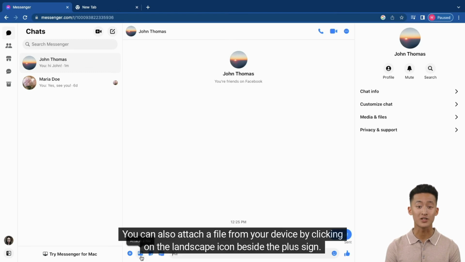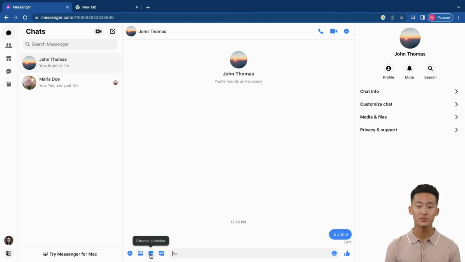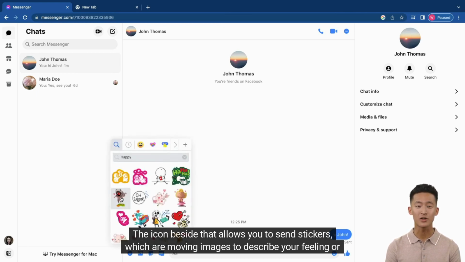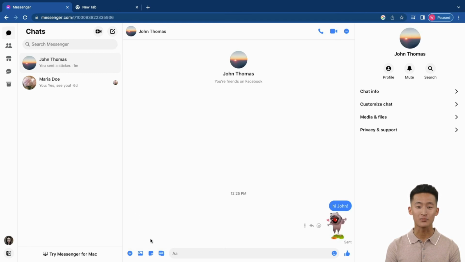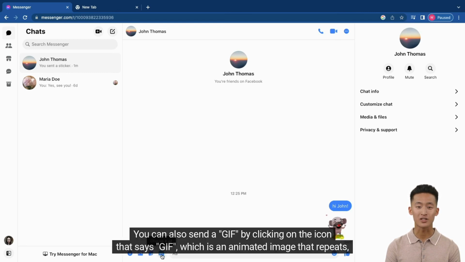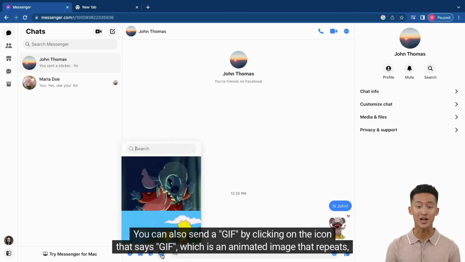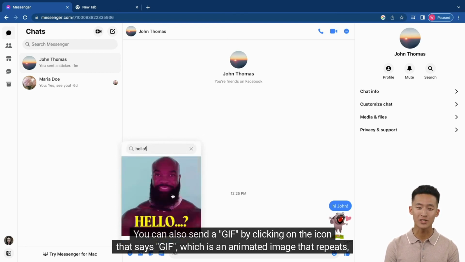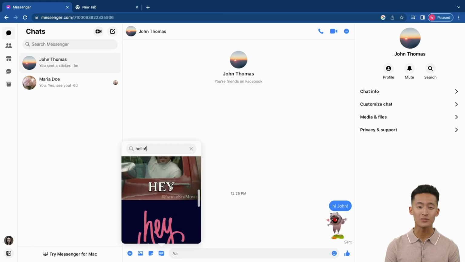You can also attach a file from your device by clicking on the landscape icon beside the plus sign. The icon beside that allows you to send stickers, which are moving images to describe your feeling or depict a situation. You can also send a GIF by clicking on the icon that says GIF, which is an animated image that repeats and is usually humorous.